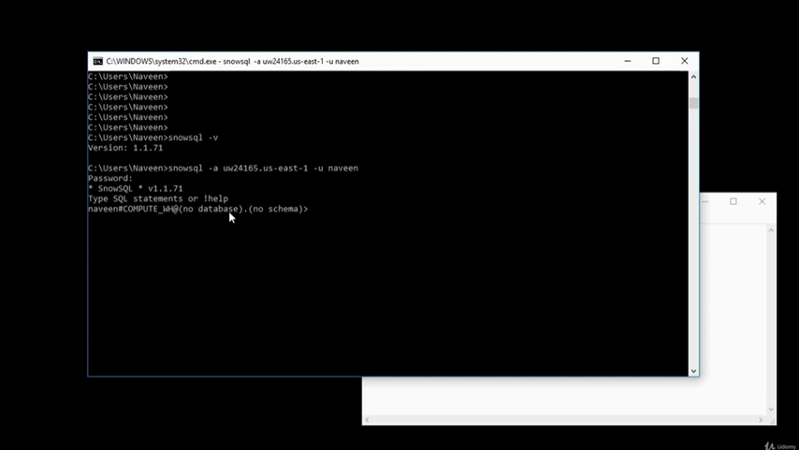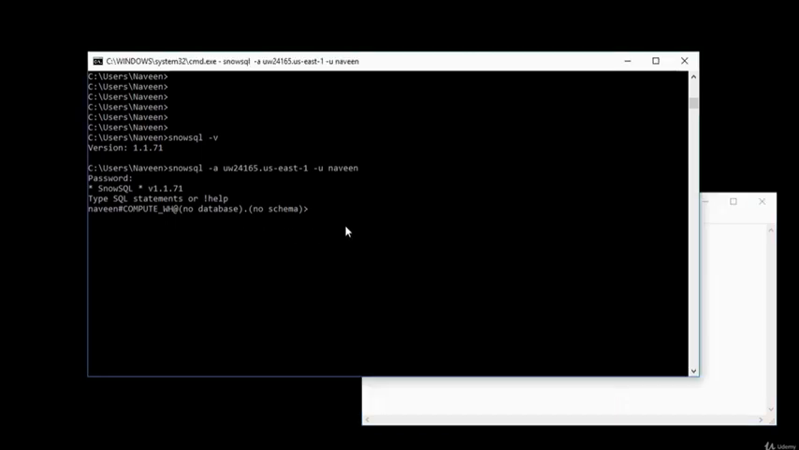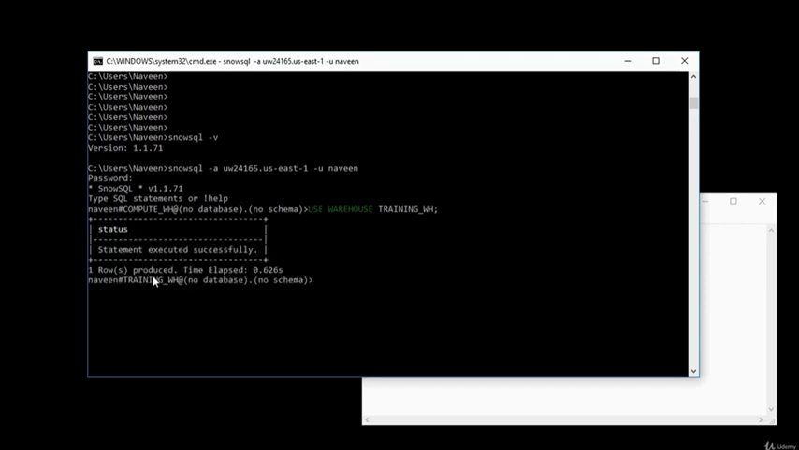So let us go ahead and set the context. We could use the use commands to change to the proper virtual warehouse, proper database, and schema. Let us use the training warehouse. I'm just copying the use warehouse training warehouse command. So right now, if you notice here, we are in the training warehouse. Earlier we were in the compute warehouse.